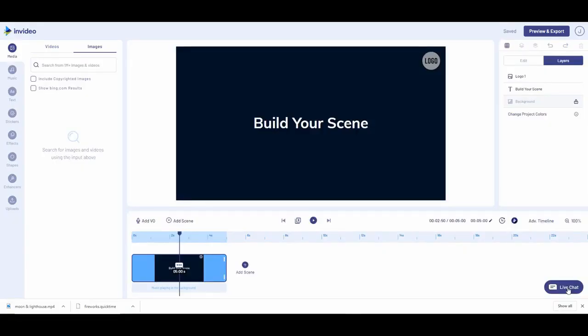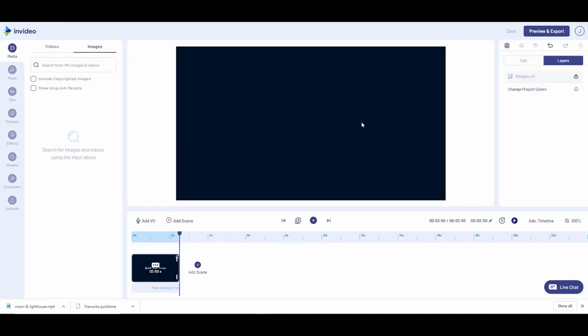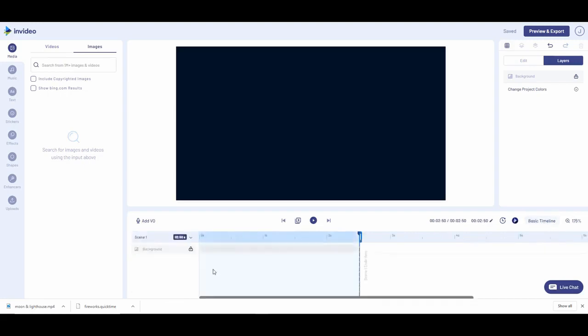Okay, we're going to look at masks now, and for masks I really don't need the logo, so I'm going to delete that. And I really don't want the text, so I'm going to delete that. But what I am going to do is make my scene bigger. We need to be in basic timeline, and let's drag the basic timeline to 6 seconds. Okay, so we've now got a 6-second video.